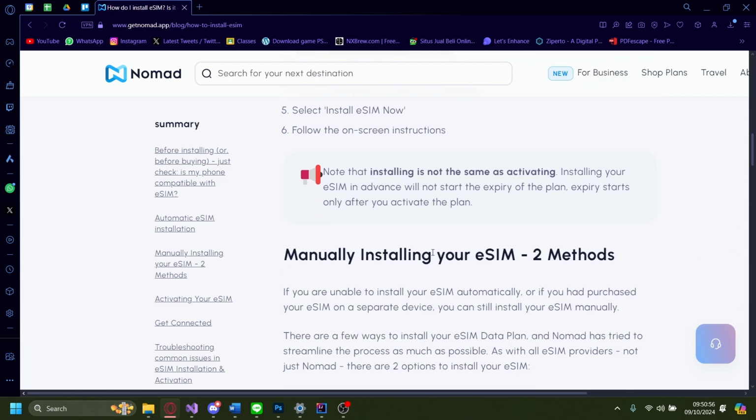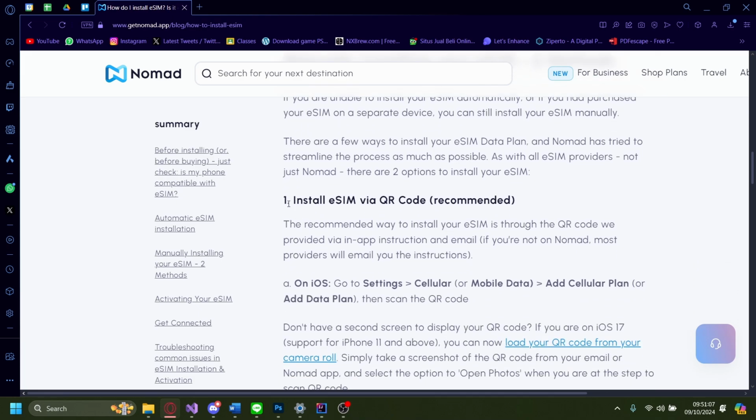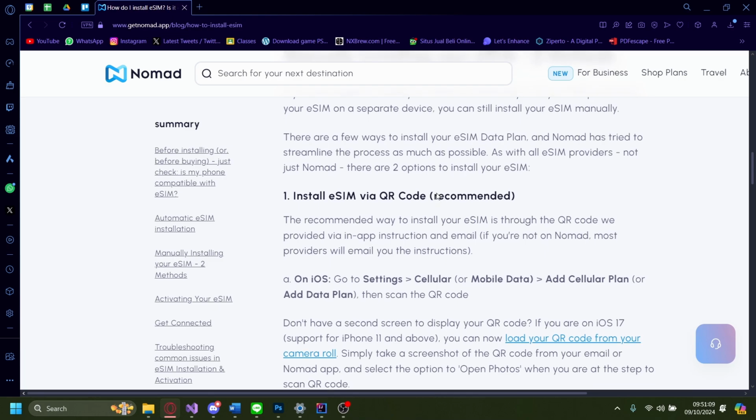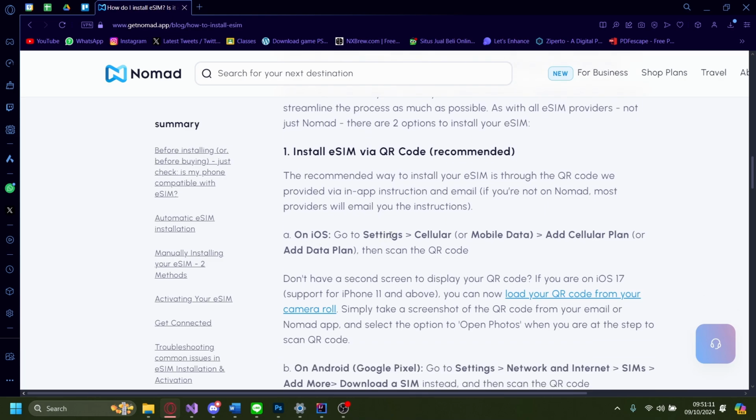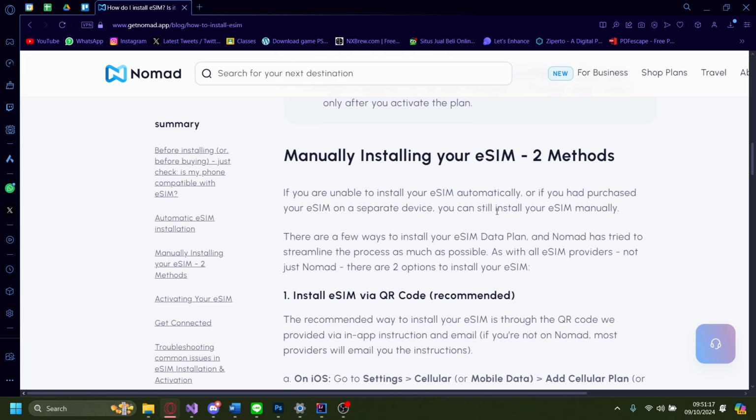But if you want to install it at a later date, or if you don't want to do it automatically, or there's a trouble with the automatic installation process, you can do it by two methods manually. I'm going to show you the recommended method, which is via a QR code. So on iOS, you have to go to Settings, Cellular, Add Cellular Plan, and then scan the QR code. You get the QR code from the Nomad eSIM app.